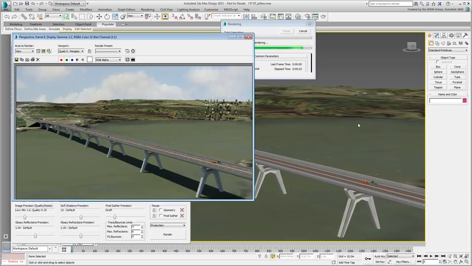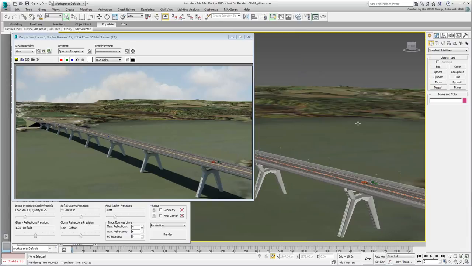In the next movie, you help it further by creating a more realistic animated water surface that flows under the bridge.